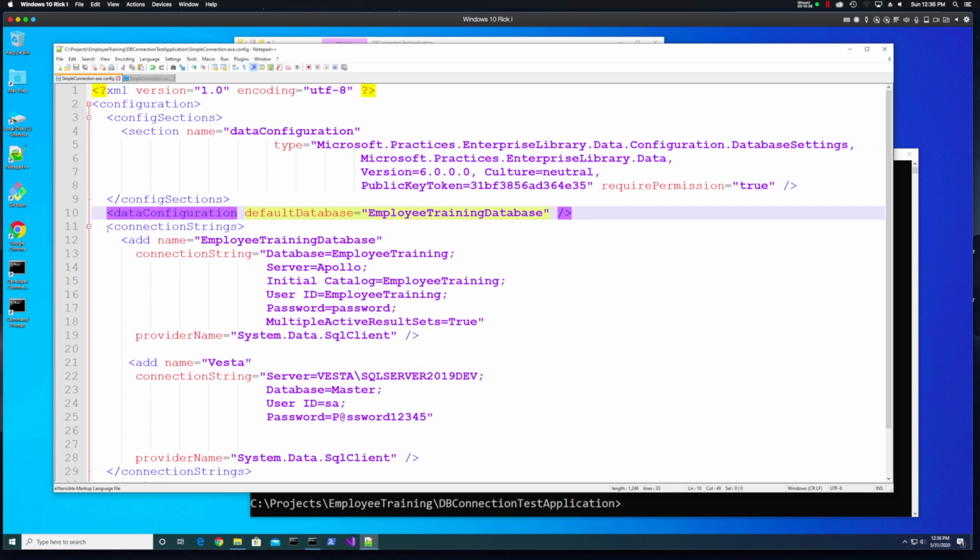Then we have the connection strings. So add is a tag, then the name is employee training database. That's the name of the connection string, and it relates to this default database. Now, the connection string is a little different. We have the database equals employee training, the server equals Apollo, initial catalog is employee training, the user ID is employee training, the password is just lowercase password, and multiple active result sets equal true. So that's the connection string for the employee training database.